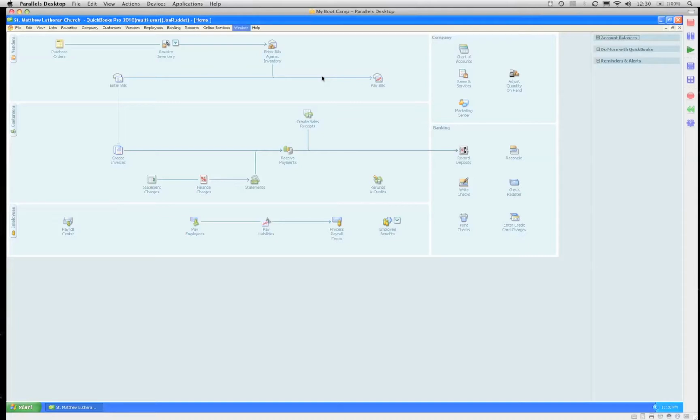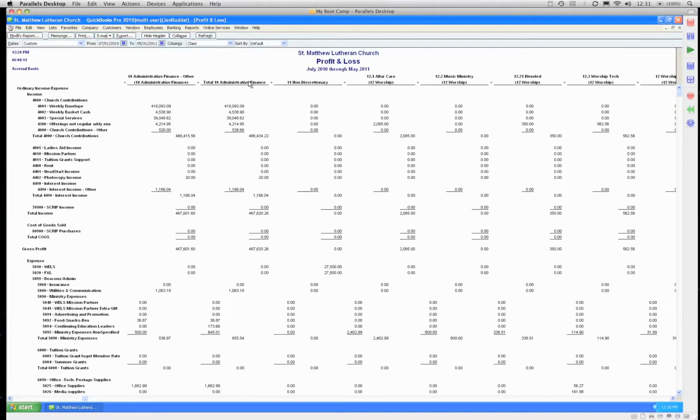So I've logged into QuickBooks and this is the company home page. This is a profit and loss report. What I wanted to explain was how QuickBooks is set up. We have accounts for the income and expense, and there are accounts that are like categories, like 4,000, and then there are sub-accounts like 4001, which is the weekly envelope.